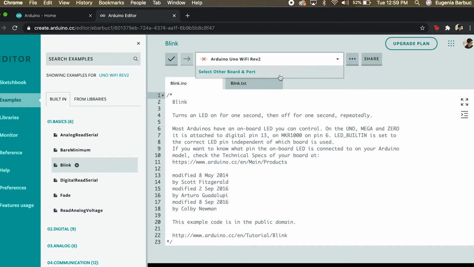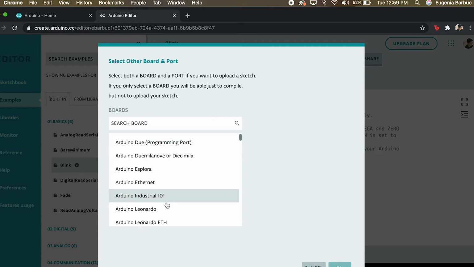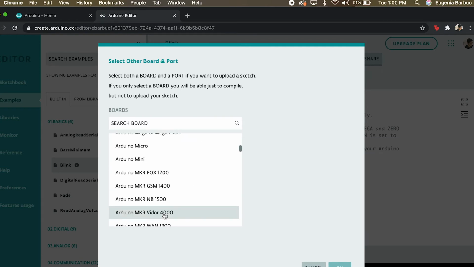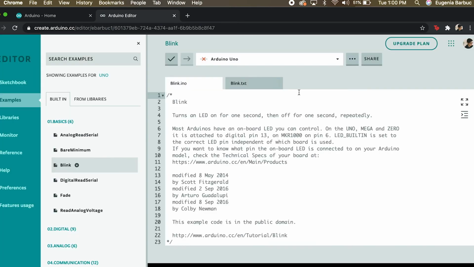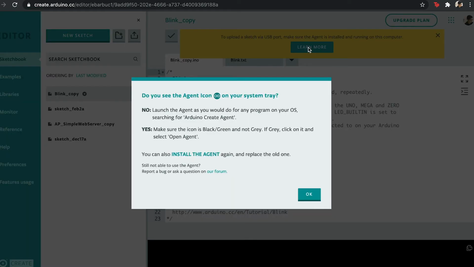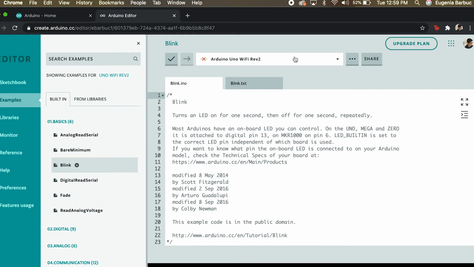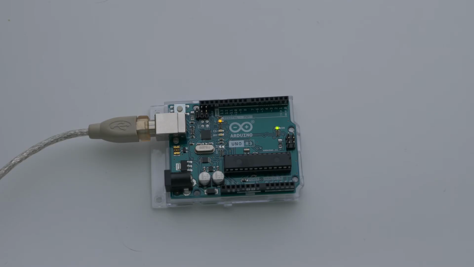When you go into the section where you're looking for your Arduino board, you're going to select other board and port. But in order to do that, you're going to have to download a plugin that will help you locate your board if you're connecting it via USB. So just keep in mind that you'll be downloading a plugin so that you can figure out what port your board is connected to. Once you do, it'll appear just like this, right here. And then you'll be able to run the code just like we had with the downloaded IDE.